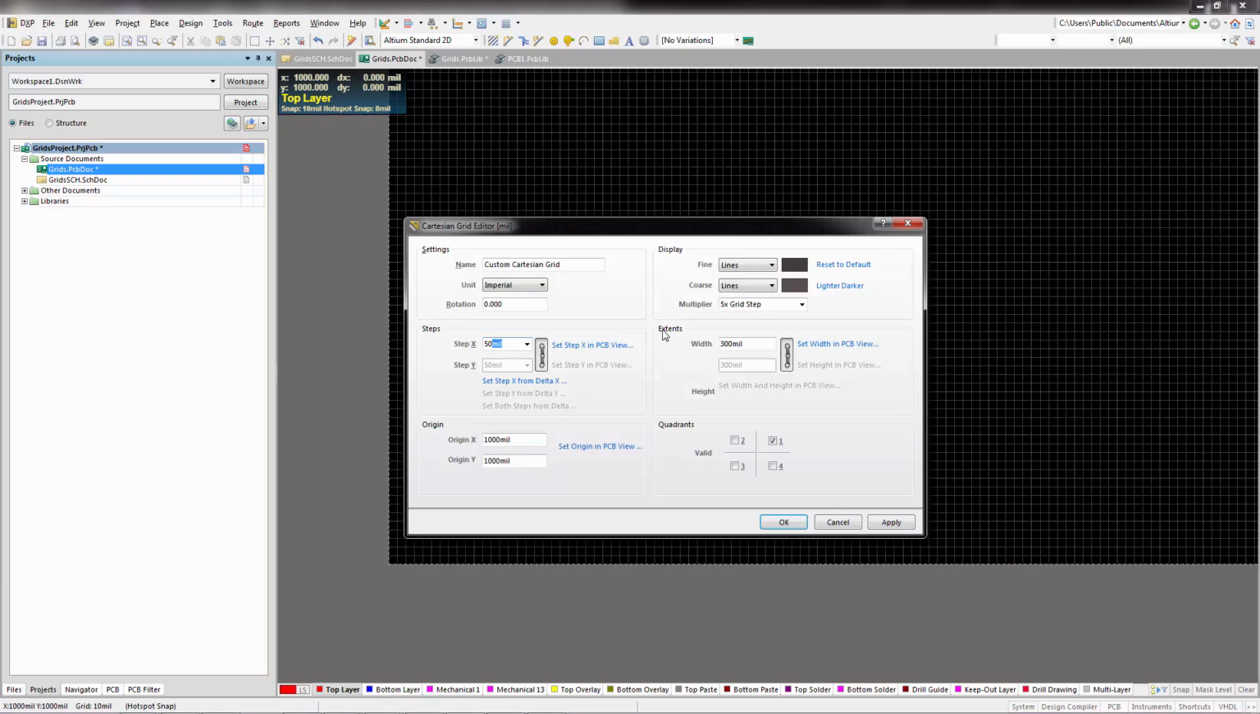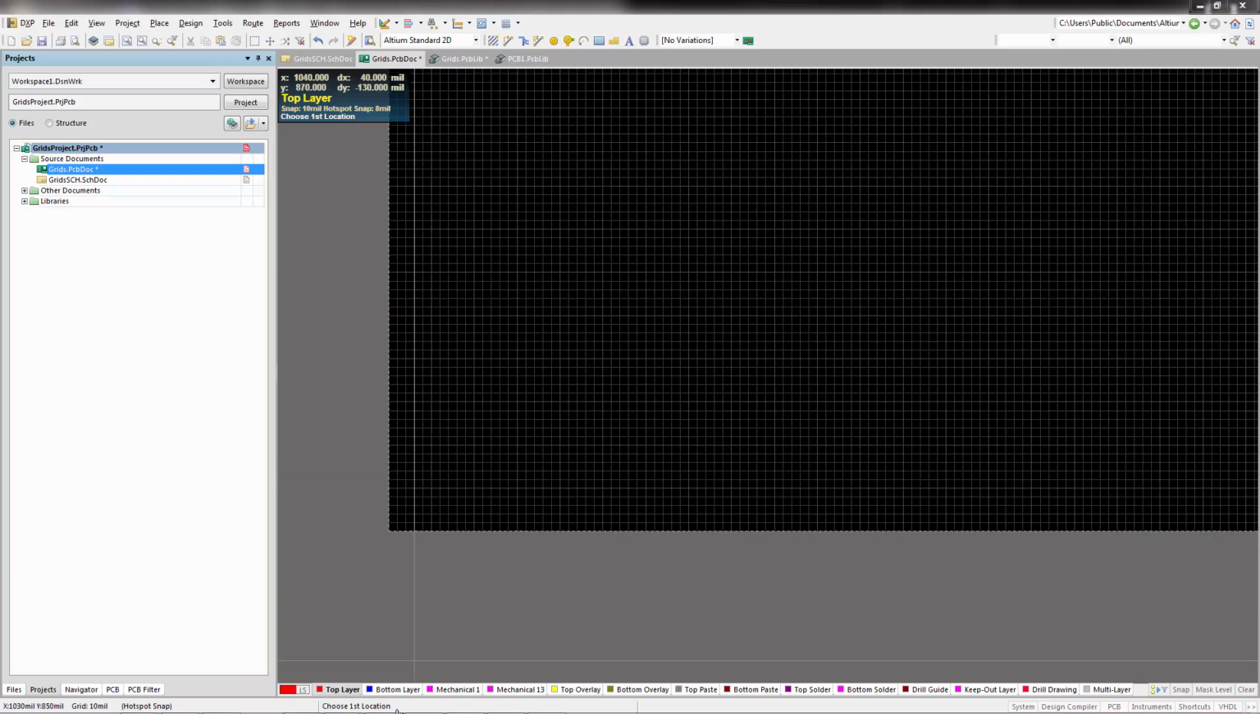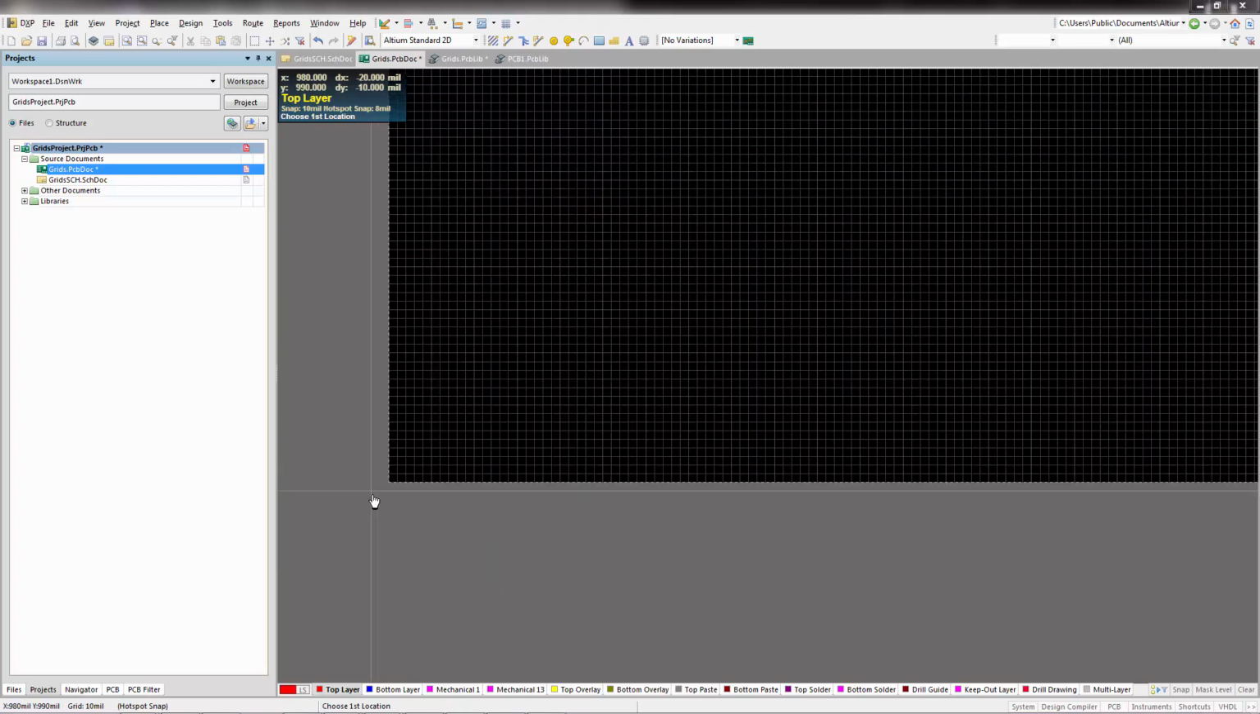And moving over to the extent section, here we can define the size of our grid in terms of width and height, the area that we'd like to cover. And again, these two have been linked together, forming a square. But I can break that by breaking that link, and we can configure again the width in the PCB view. So I'll click on that. And if you notice at the very bottom over here, it gives you the action.